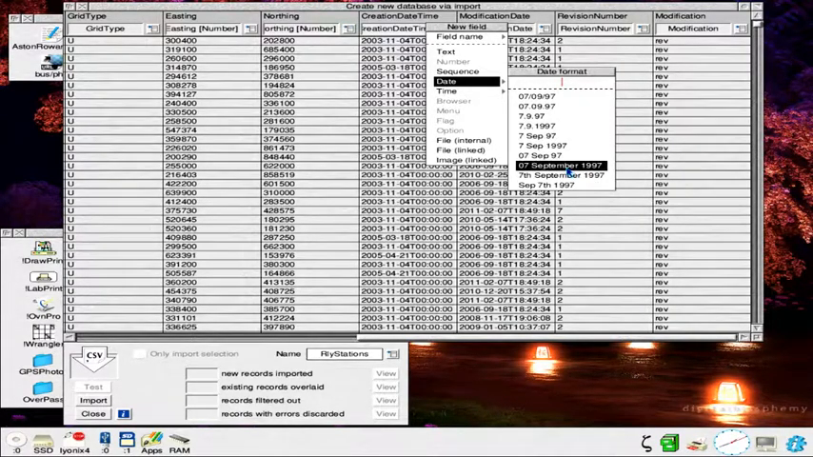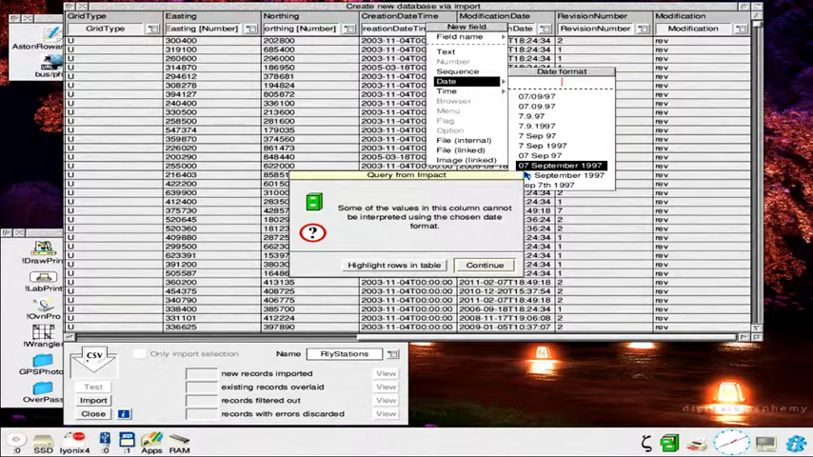So suppose it was in that format. They're not in that format. I've chosen that format. It's warning us some of the values in this column can't be interpreted using the chosen date format, and I can highlight them. Well, I know it's all of them, so I'm not going to bother highlighting them.